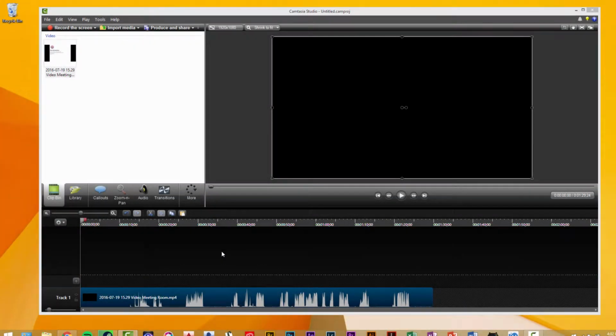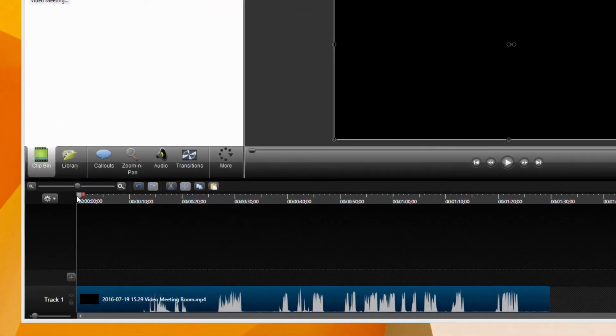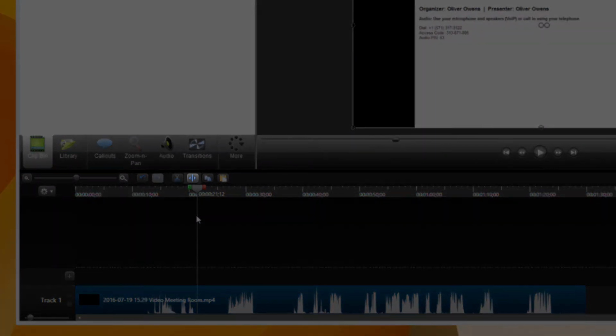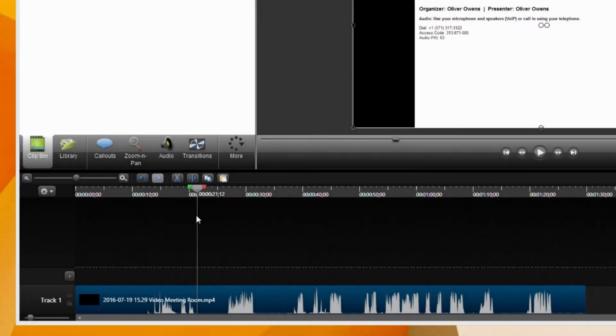Once you have imported the recording into the editing software, you can now edit the recording to your liking. For example, I'm going to edit out this large amount of space before I start talking to my attendees. Just line up this pointer with where you want to make a cut in the audio and select this button here to split the timeline.